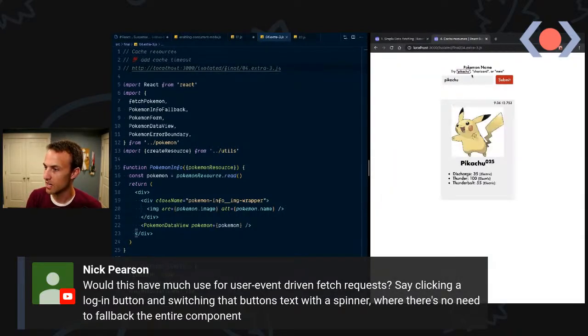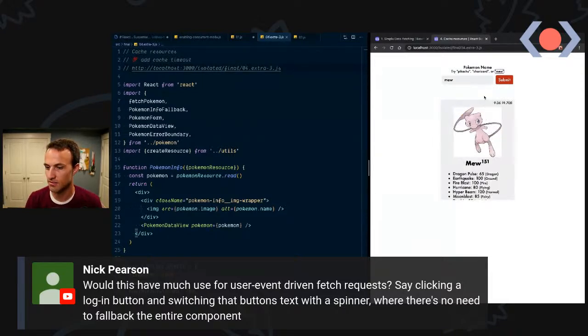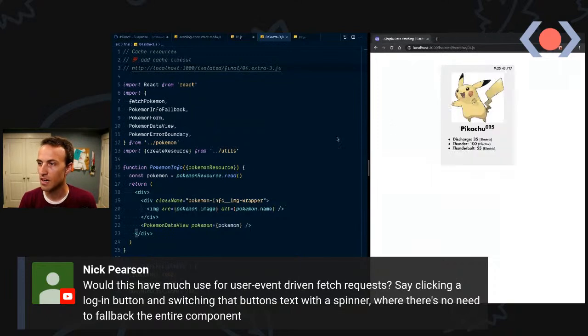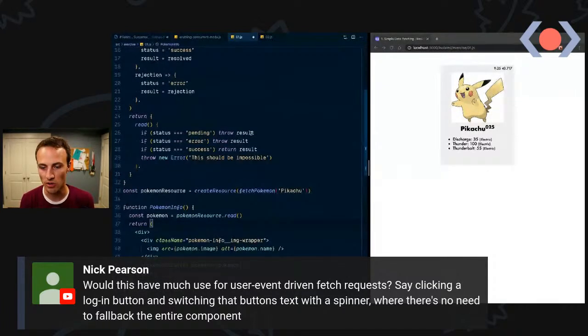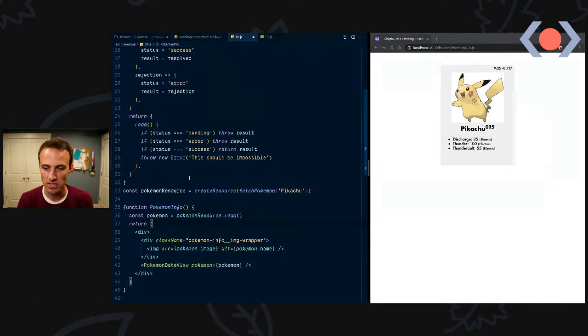So here I can say, let's dim this while Charizard is loading, just to indicate to the user, hey, you're looking at some data that is a little stale. So yeah, that's definitely something you're capable of doing in Suspense land, which is pretty fun. Okay, great. Feel free to keep the questions coming.